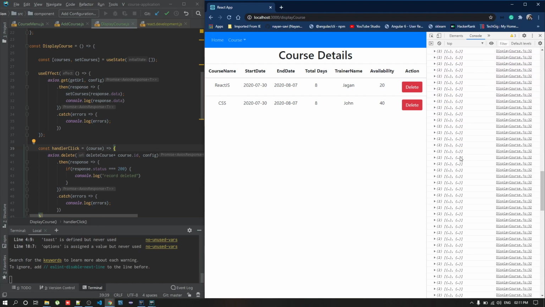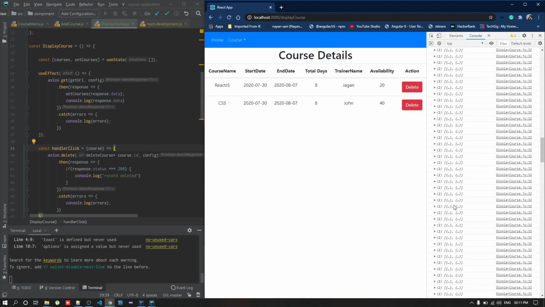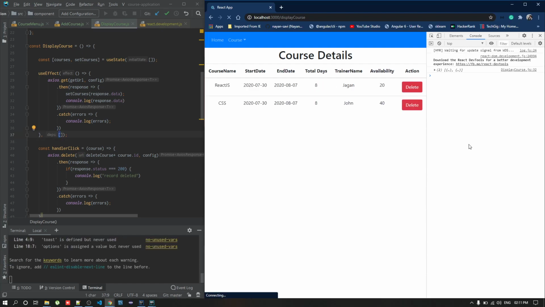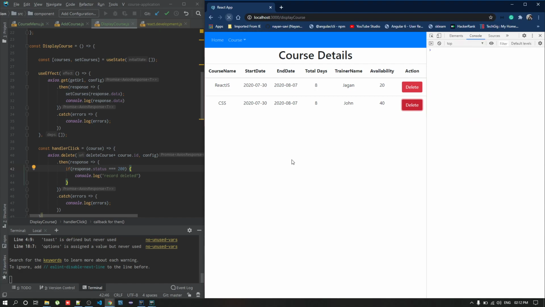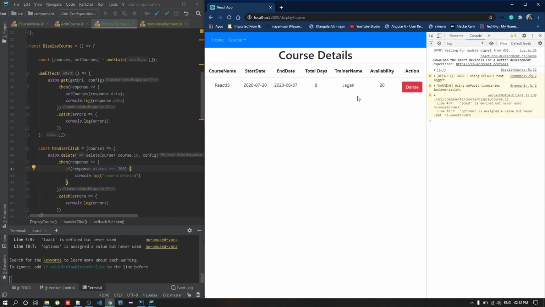See, it is calling infinite times. In order to avoid this infinite calling, we have to tell this effect about the dependency. We have to mention the dependency, an empty dependency array, then only it will avoid it. So next time it will not reload as usual. Suppose when I delete this record, it has to delete from here. When you click on this, the record is deleted, but the refresh has not happened. Once we refresh, we can see that.